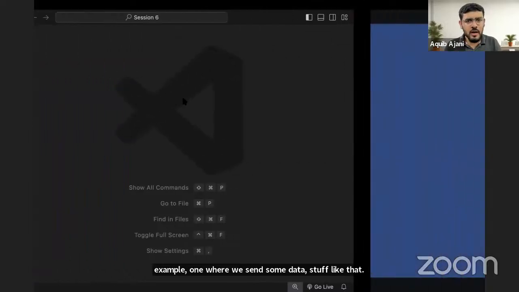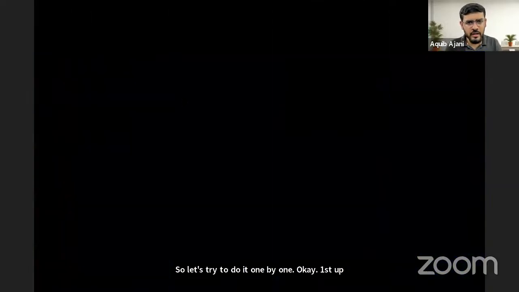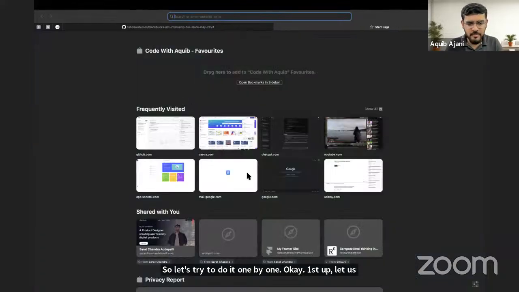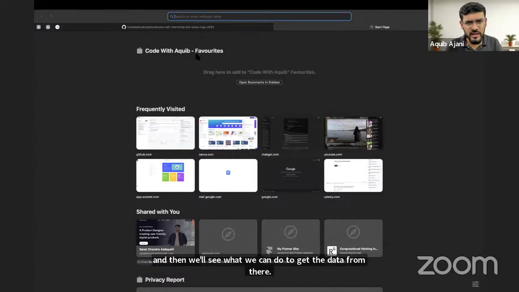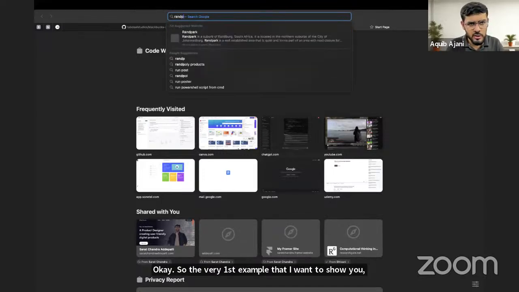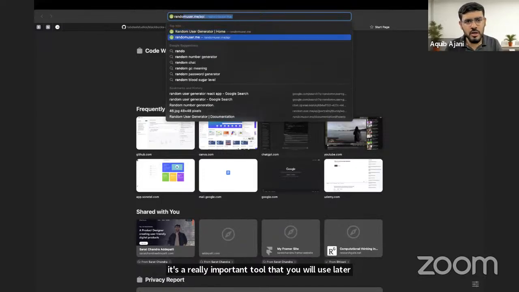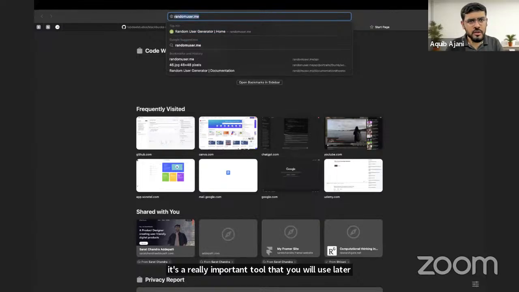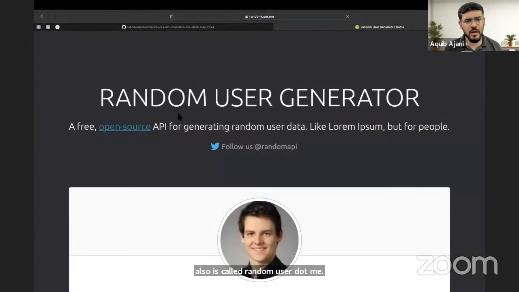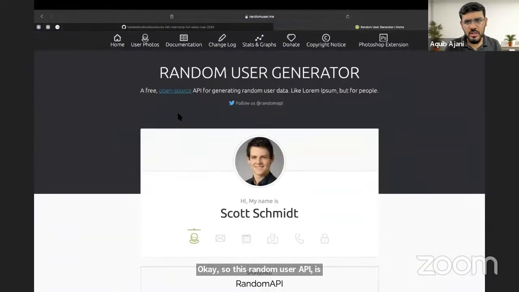Okay. First up, let us go ahead and take a look at the examples of some APIs, and then we'll see what we can do to get the data from there. Okay. So the very first example that I want to show you, it's a really important tool that you will use later also, is called randomuser.me. Okay. So this random user API is basically a random user generator.